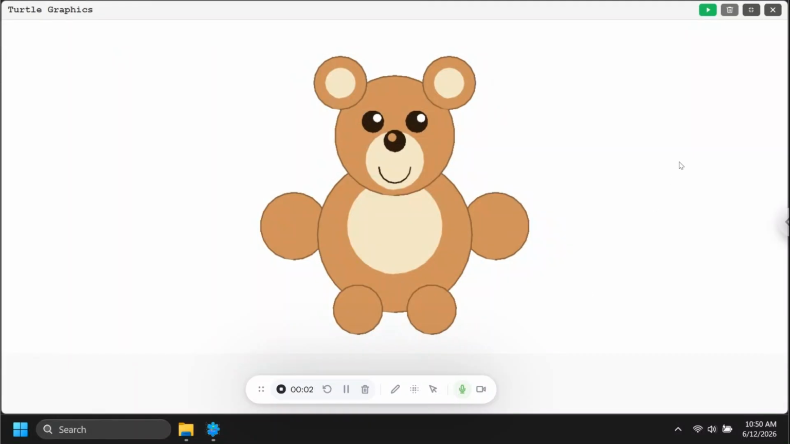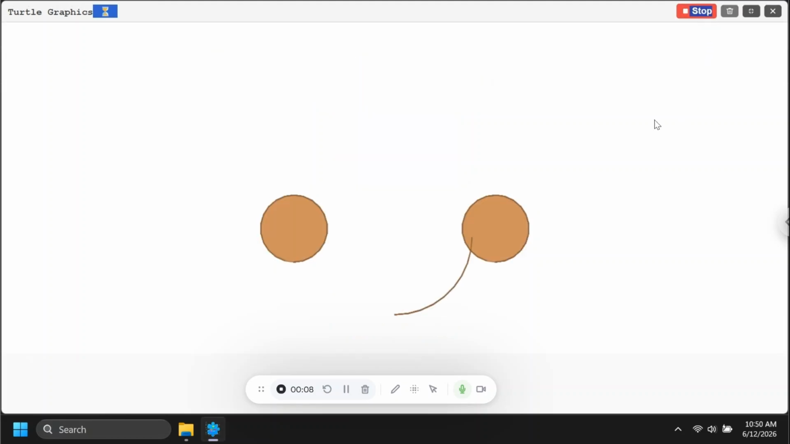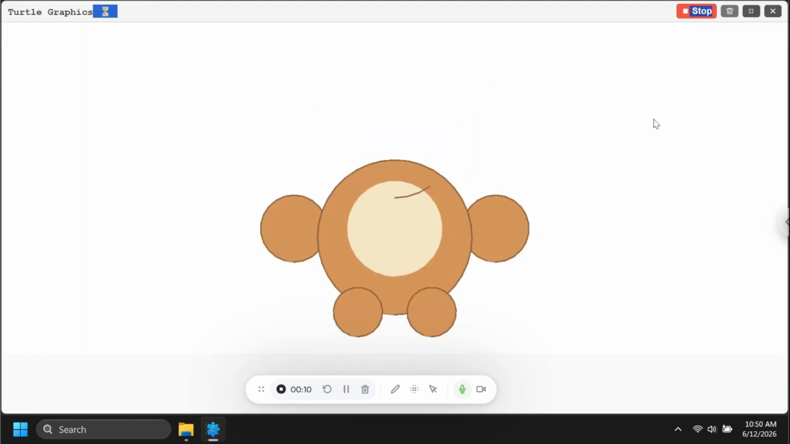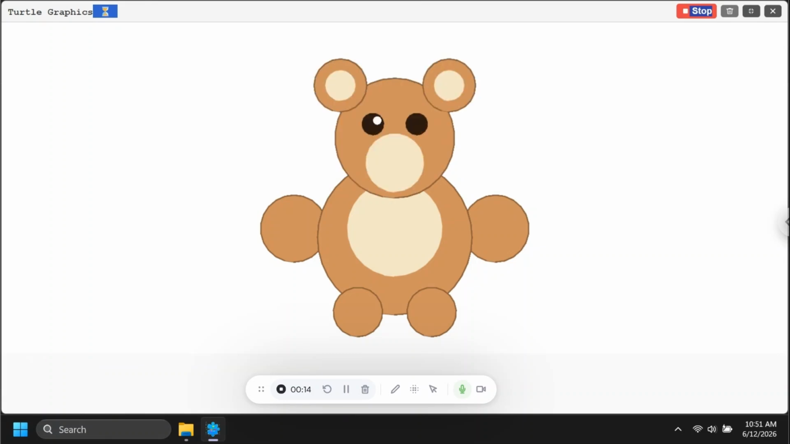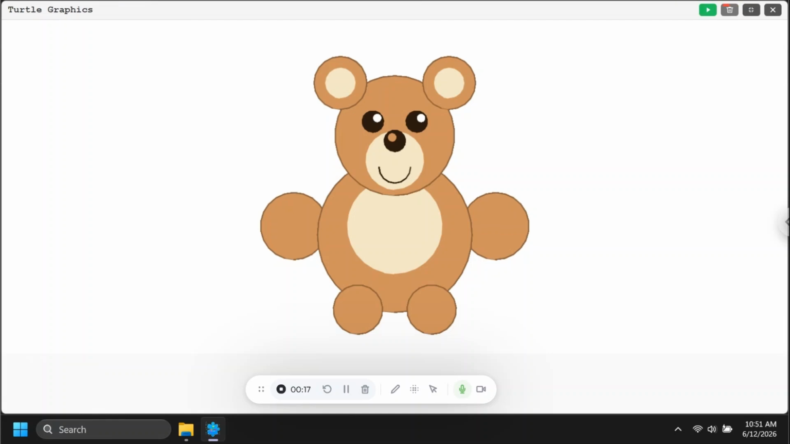Okay, I will do this lesson as both a lesson and an exercise in one. I'll draw the bear like this, using only circular shapes. Okay, look carefully. I'll start now.